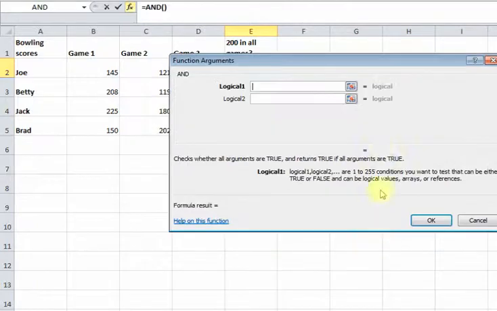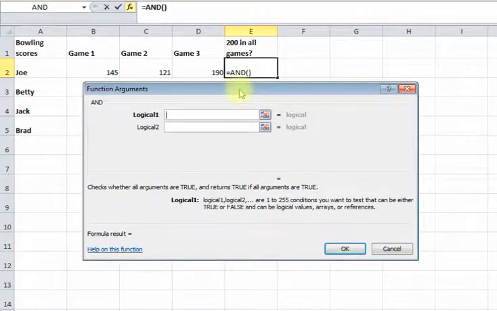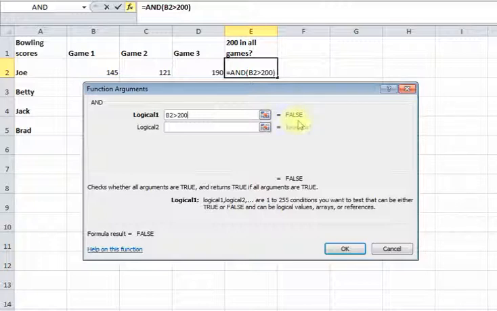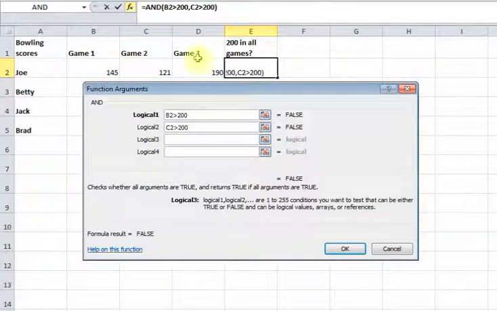and click OK. And now here's where we put all our logical tests. So the first test is cell B2 greater than 200? If you look right here, it already tells you it's false. Then is cell C2 greater than 200? And is cell D2 greater than 200? If you look here, all 3 are false, so it's going to return a false value.